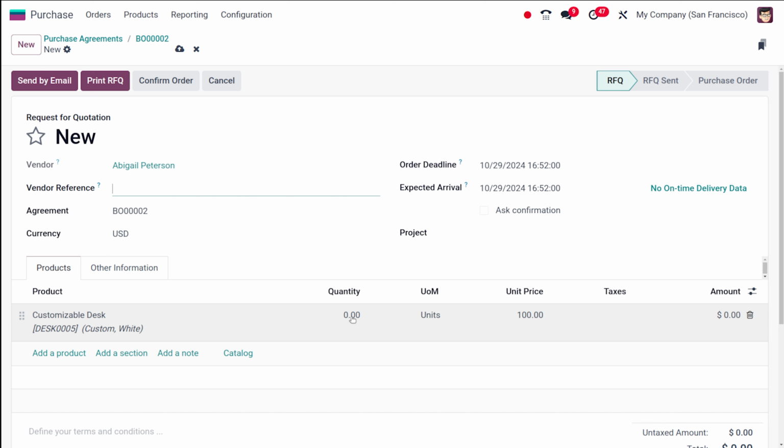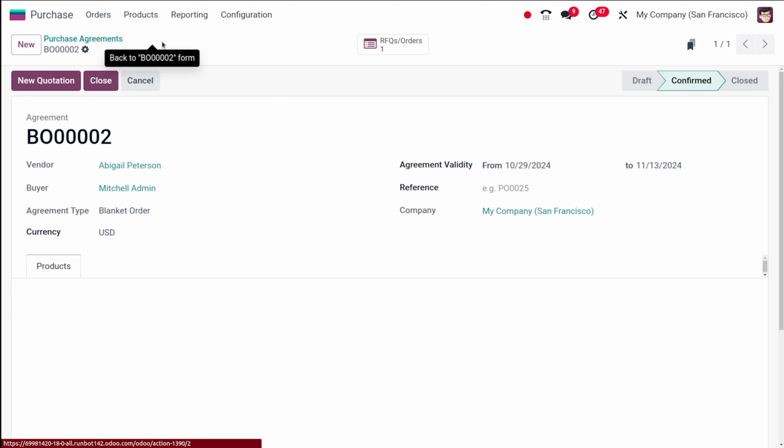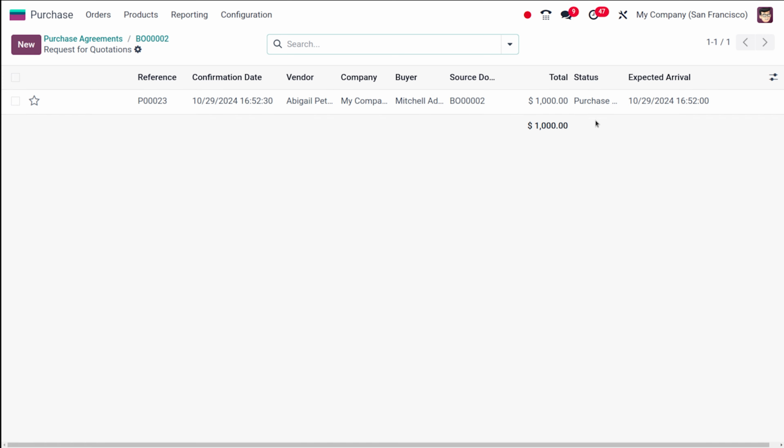Here you can specify the quantity. The blanket order was of 20 quantities, right? So here I'll order only 10 quantity of the product, and then I'm confirming the order. Now this is a purchase order. If you go back to the blanket order, you can see one RFQ has been created and here it is a purchase order. If you want, you can create multiple.